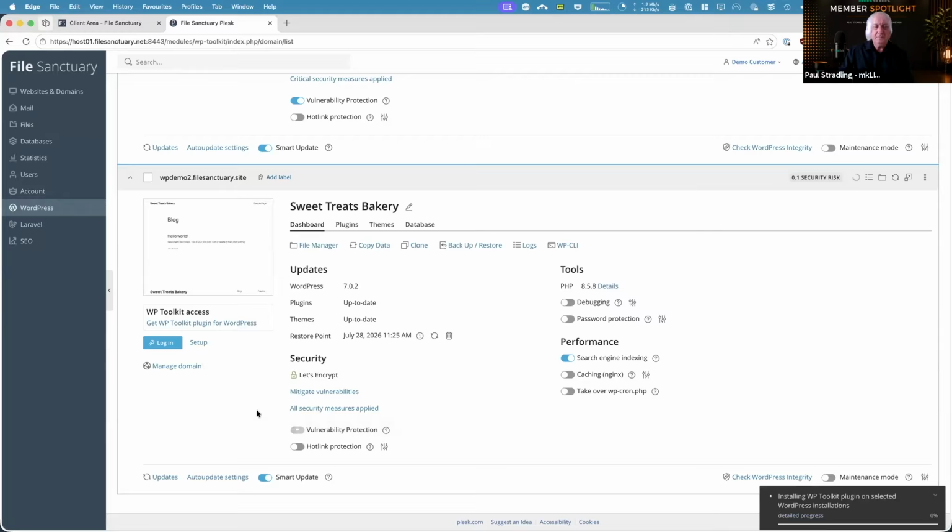And switching it on is literally as easy as just pressing vulnerability protection. It takes a couple of seconds just while it adds the plugin to your site, and then that switch will turn to the on state.